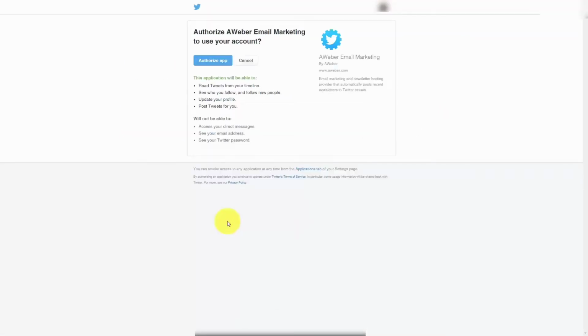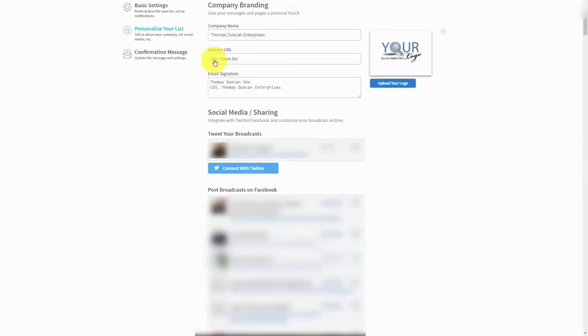Now, if you are already logged into Twitter, all you'll have to do is click this Authorize app. If you are not currently logged into Twitter, you will need to connect to your Twitter account in order to give access to Aweber so that it can connect with the app. So we are now going to go ahead and click this Authorize app button. And so now our Twitter account is connected to our broadcast archive.